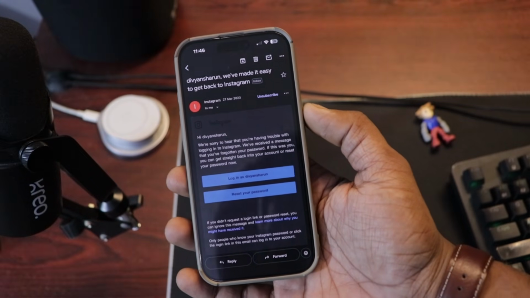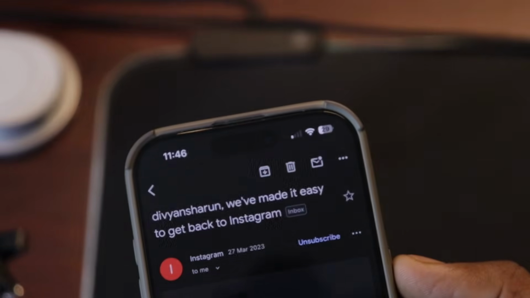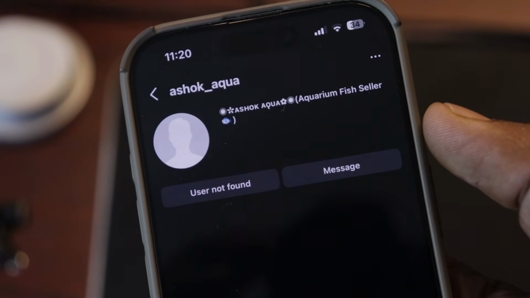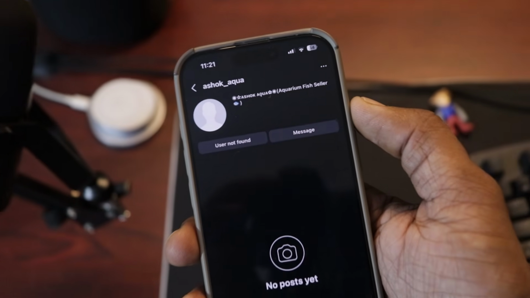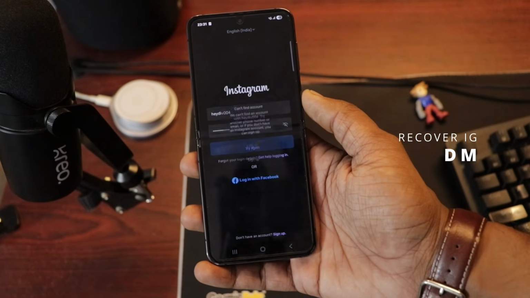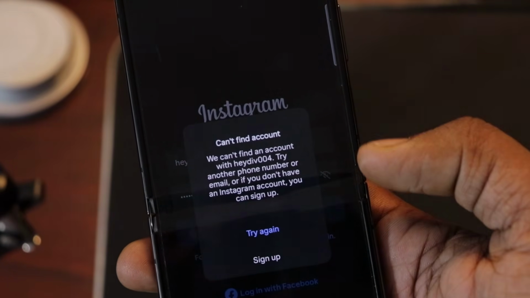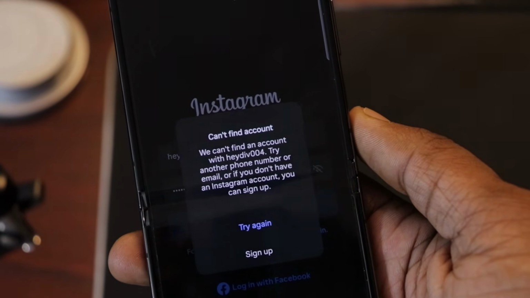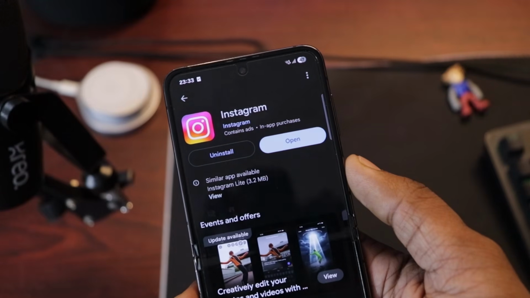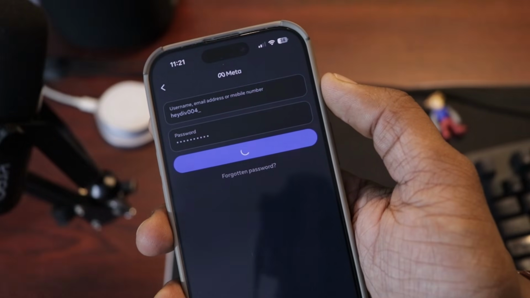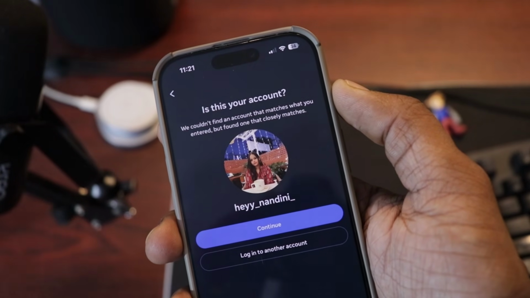Accidentally or intentionally, if your Instagram account got deleted permanently, we have got you covered. There's an updated method that can help you get it back. And if you want it done the easy way, just DM me Recover IG on Instagram and my team will guide you step by step until your Instagram account is back with you. Just remember one thing, this method works only if your account was deleted within the past 90 days. So now without wasting any more time, let's get started.